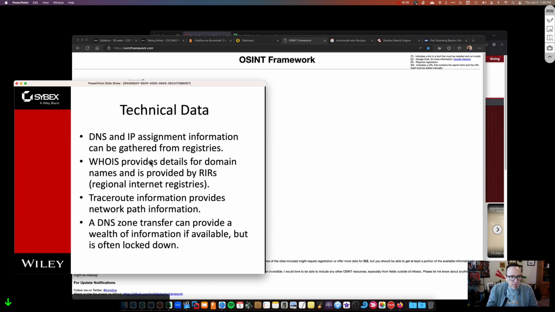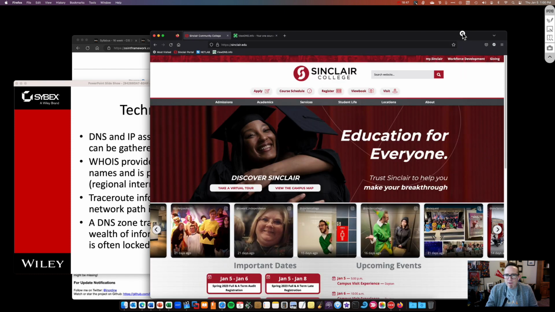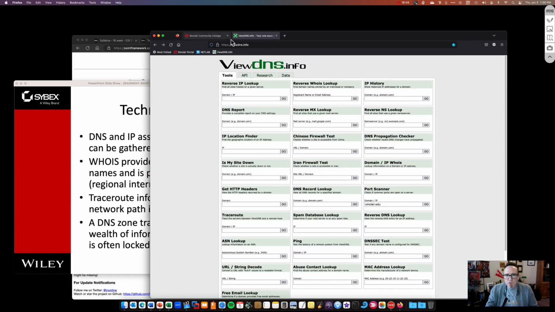All right, so the last thing, of course, is technical data: DNS, IP. We saw this already. Traceroute information. You can do that from your system. However, there are also ways to do that from a third party. For example, this is a website called viewdns.info that I use. And I can actually go ahead and port scan from here.